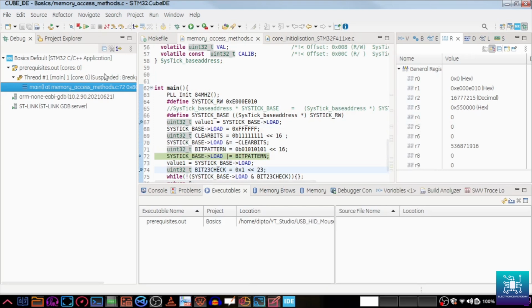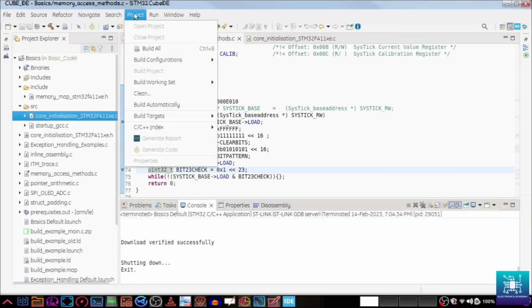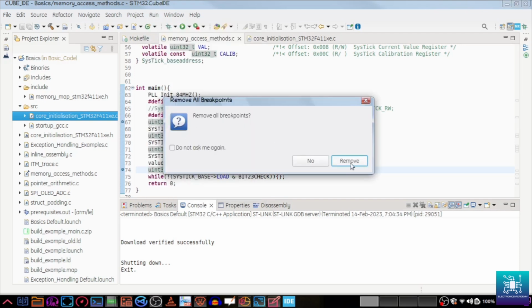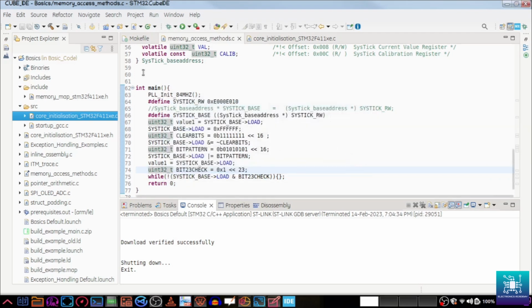So let's stop the debug session and let's go to the project view, say run. Here you have skip all breakpoints or remove all breakpoints. Now as you see, the remove all breakpoints option has come. If you click on this, all your breakpoints are going to be removed, and you can start the program fresh. Removing all breakpoints matters because even if you closed the debugger and brought it back, the breakpoint information would have been remembered. Now we have removed everything. Okay. So this is in short how to start with the CubeIDE.